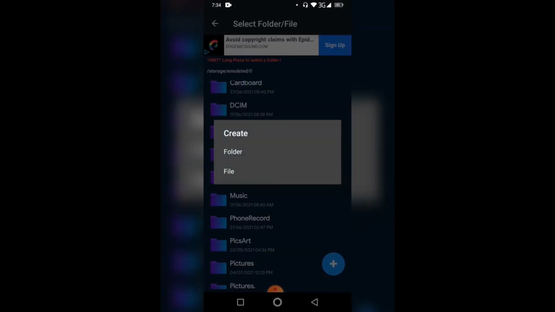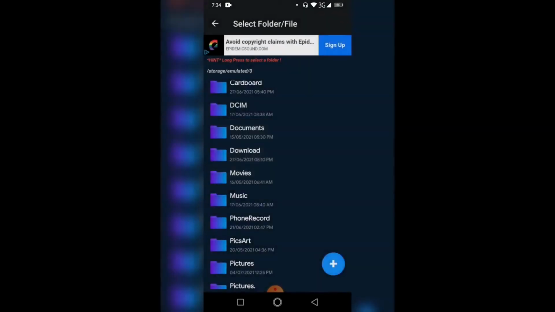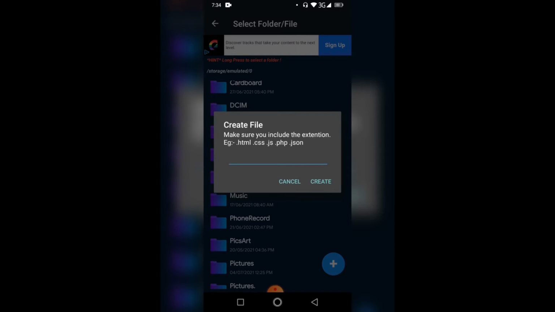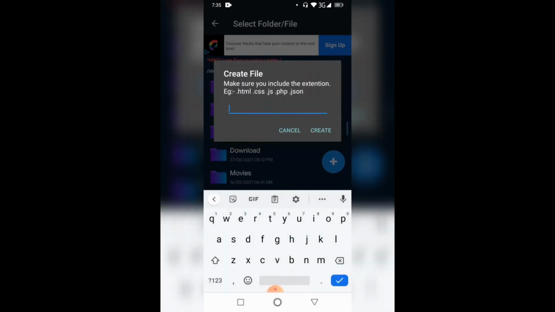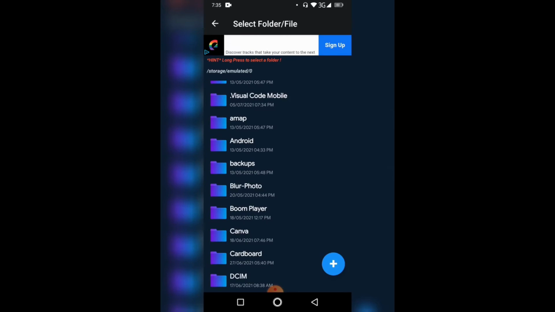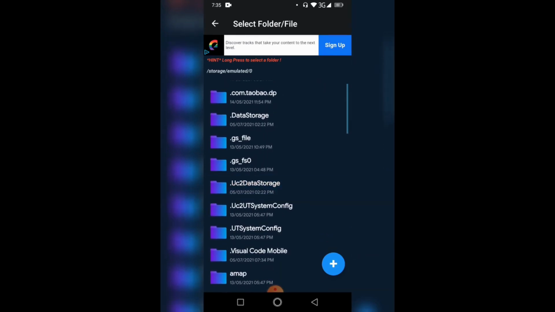Let me click on the plus. So I click on the plus, the blue round one. Then I want to create a file. Import file, create a file. Okay, make sure you include the extension. Okay, so I guess I'll put the name here: index.html. Create. Okay, done creating.